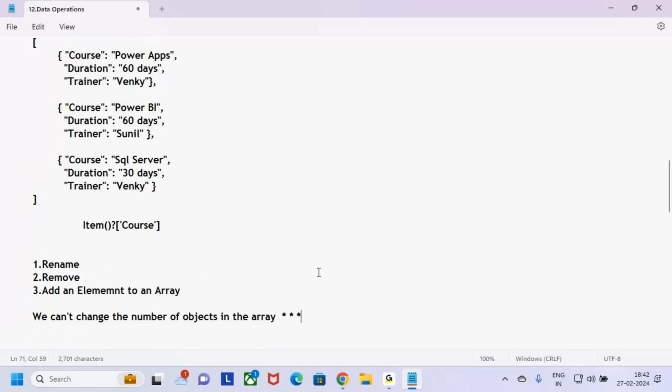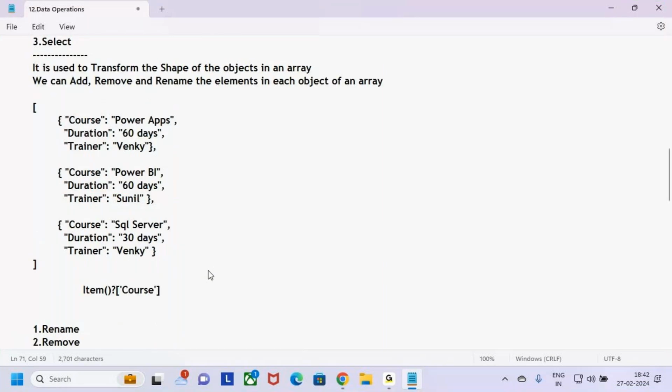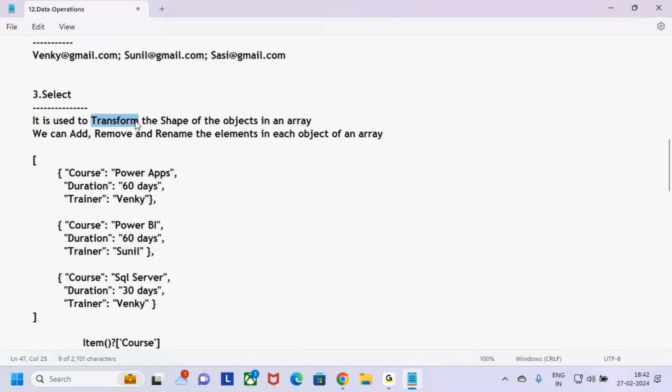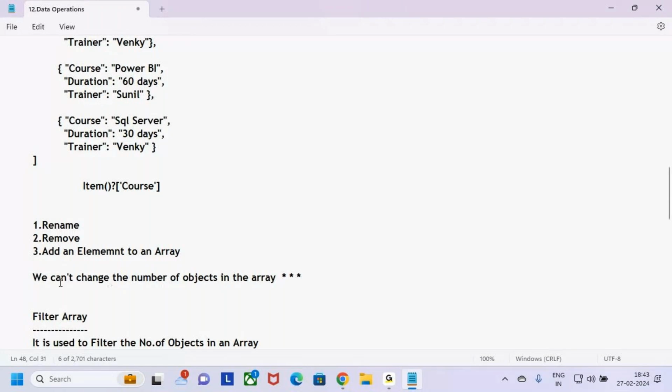Now see, in this array, how many objects are there? 3 objects are there. So with the help of the select, we are not able to change the number of objects. That means if I want to remove one object, I'm not able to remove. If I want to add one object, I'm not able to add the objects. So select is used for transformation: adding, removing or renaming only the elements, not the objects. With the help of the select, we cannot change the number of objects in an array.